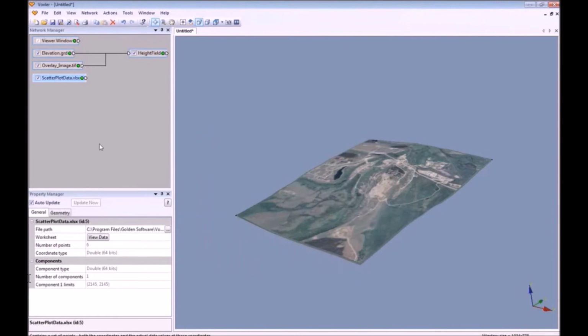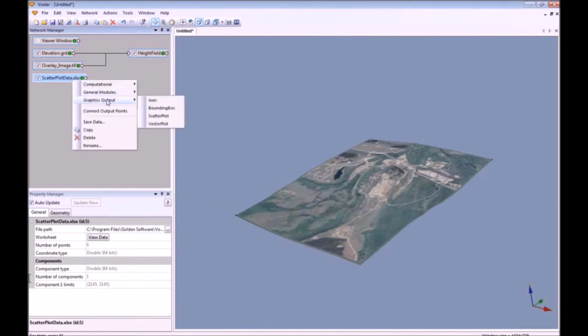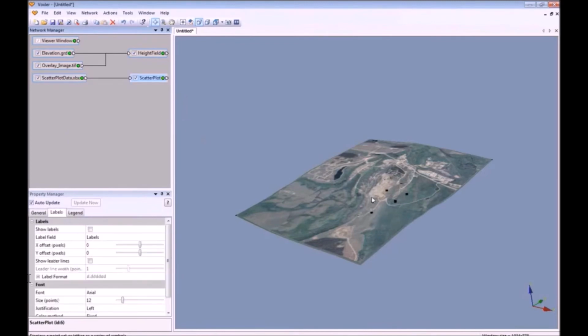I'm now going to attach a scatter plot to the source data in the Network Manager by right-clicking, choosing Graphics Output, Scatter Plot. As you can see, here's the scatter plot. Now I'm going to show a few of the different label options for the scatter plot. I'm going to make sure the scatter plot is selected in the Network Manager. I'm going to move down to the Property Manager and make sure the Labels tab is selected. Now I'm going to click Show Labels.